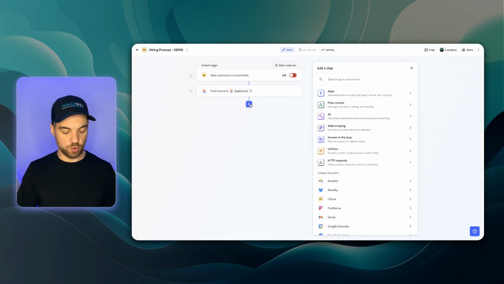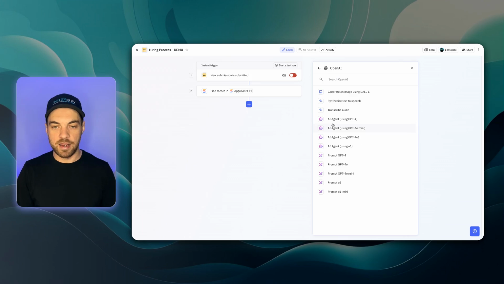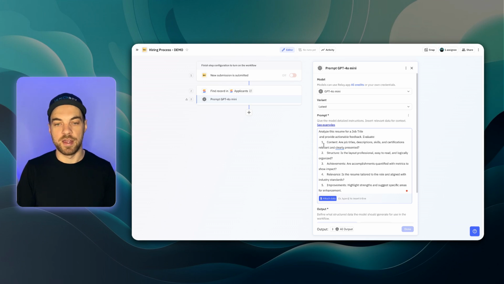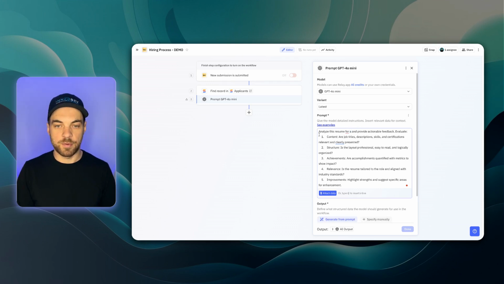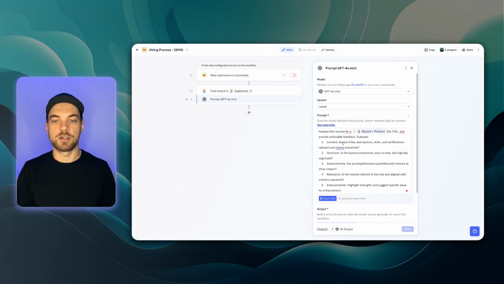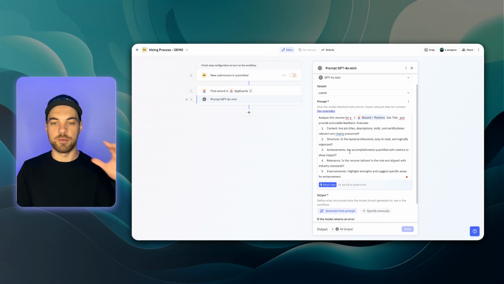Now the next step, we'll go in, search OpenAI, and we are going to prompt GPT-4o Mini, and the latest variant is fine. And then I just have a sample prompt that I've created here. You're going to have to play with this and make it work for your company. But I'm just going to paste in a random one here that ChatGPT actually wrote for me. Analyze this resume for blank job title. And this is where we are actually going to add in a variable. Here we have analyze this resume for, in this case, a sales manager, and provide actionable feedback, evaluate, and then we have some instructions for it.